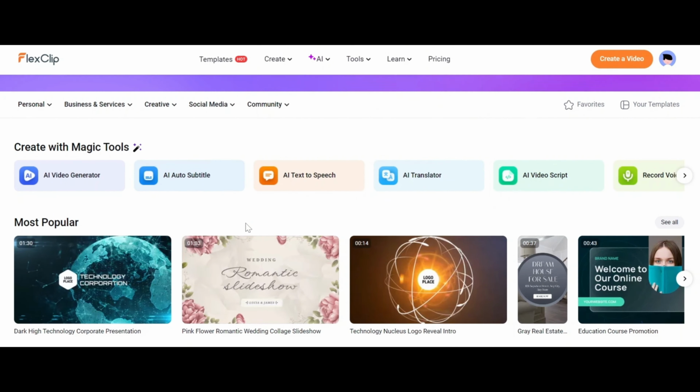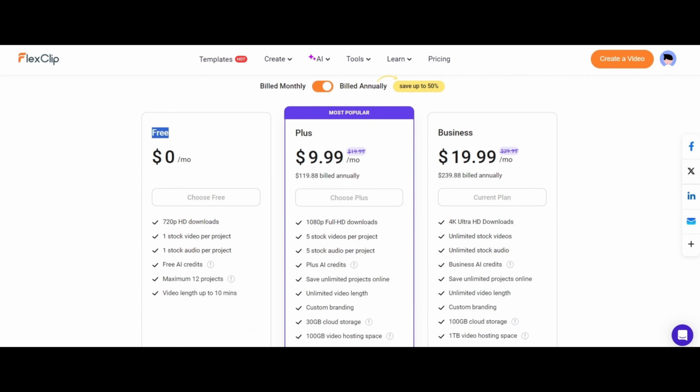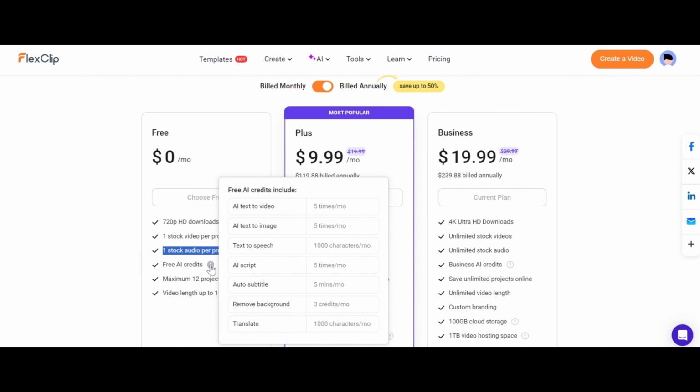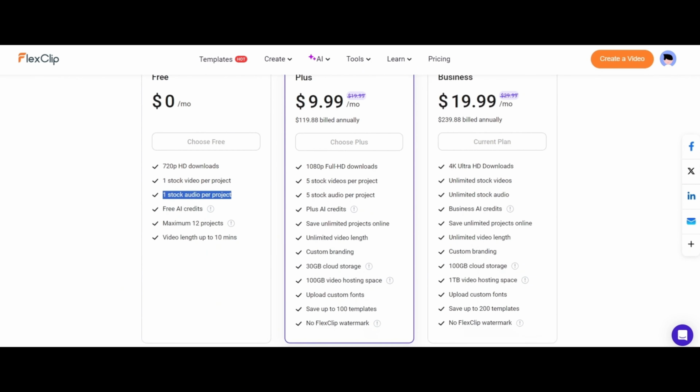Let's look at the free plan options. This plan is for your personal use. For commercial use, you need to have Plus or business account.